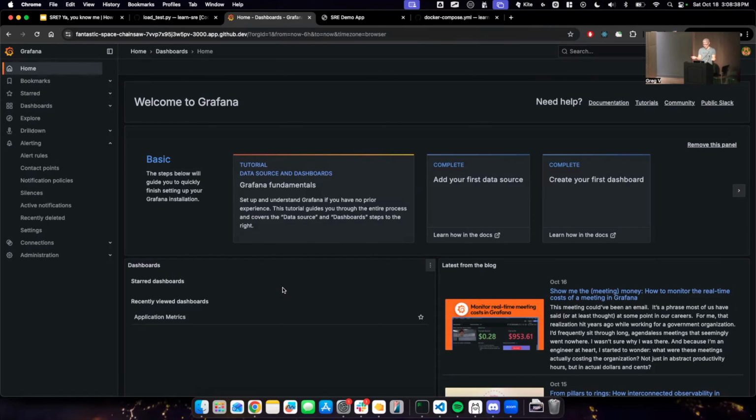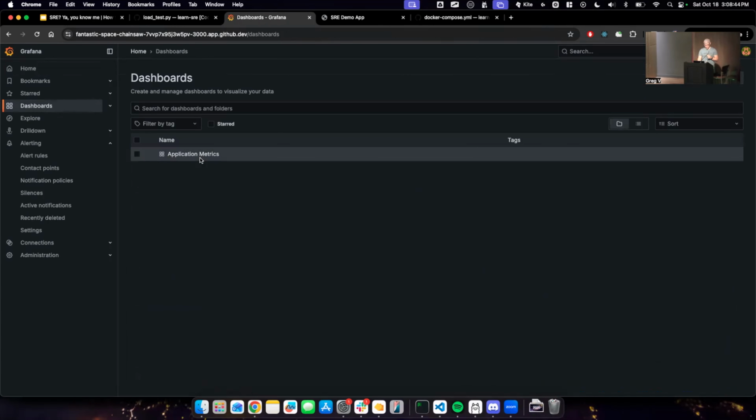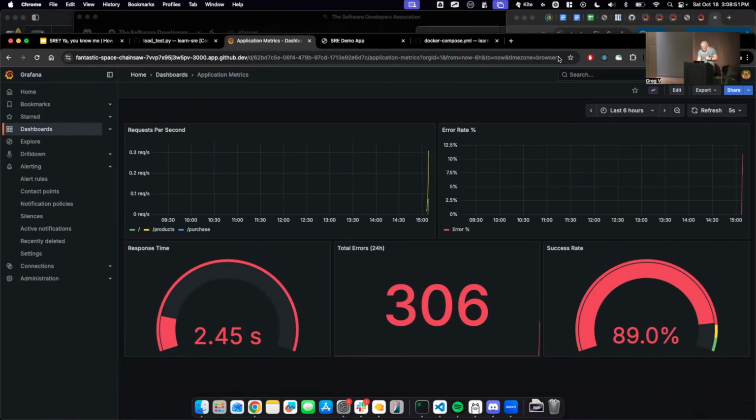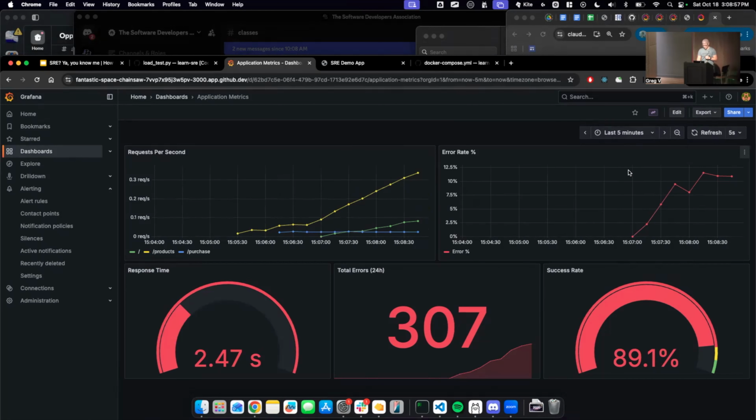But when you go there, it's like nothing happens. So you don't really see anything. What you really want is this dashboards tab. And then there's a dashboard called application metrics that we created as part of our Docker container. Let me go back here where it says last 6 hours. I don't want that. I'm going to say last 5 minutes.